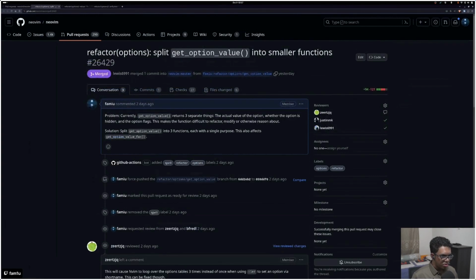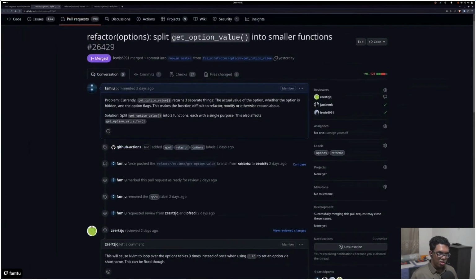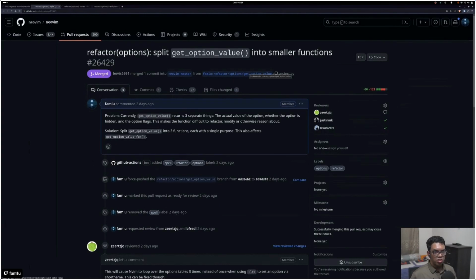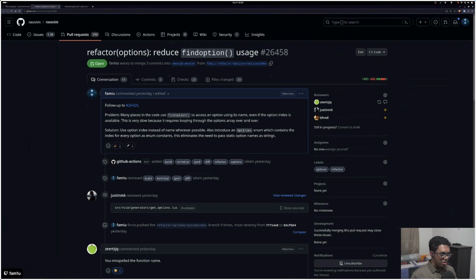I've done split get option value into smaller functions. So get option value was a function that surprisingly got the option value. Who would have guessed, right? Anyway, it did three things. It got the option value, it checked if the option was hidden, and it returned the option flags. Why? Who knows? Anyway, since it had three purposes, I split it into three functions. And look, even though I literally split an option into three, somehow there are more removals than additions. Can you believe that? Ridiculous.